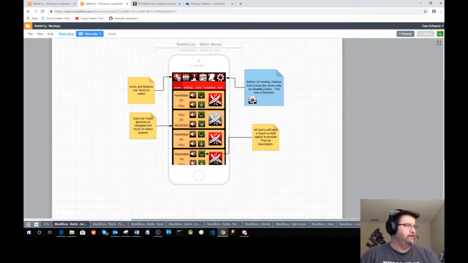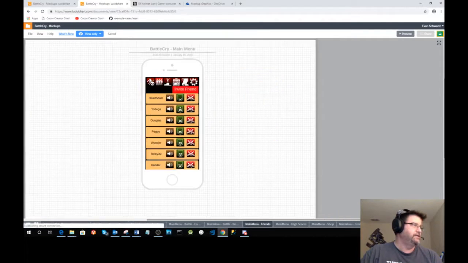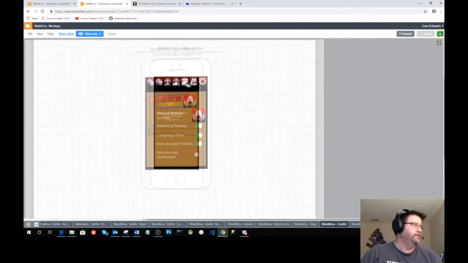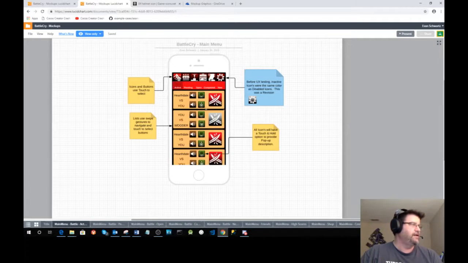Noting some things here, and the lighter colored notepads are my UX testing revisions. Icons and buttons use touch select, which is what the mouse is demonstrating here as we go through each of the menu screens. My mouse is a little sensitive, so it was a little challenging for some of the folks. Lists such as this use the swipe gesture up and down. We already have a prototype of that construct, so this is a little more graphically pleasing for those various icons. All the icons, as a note, and I demonstrate this further on, will have a touch and hold capability so that you can get a pop-up and see what that means.